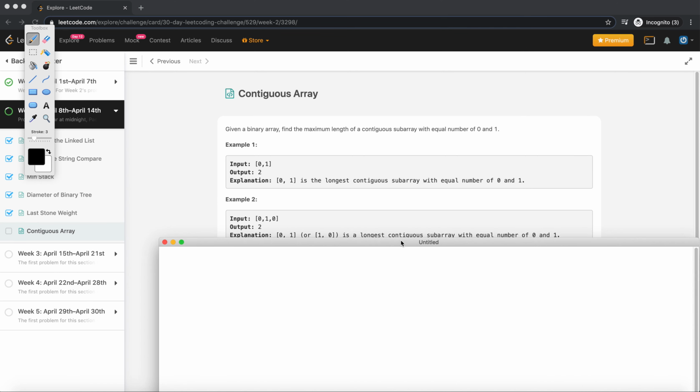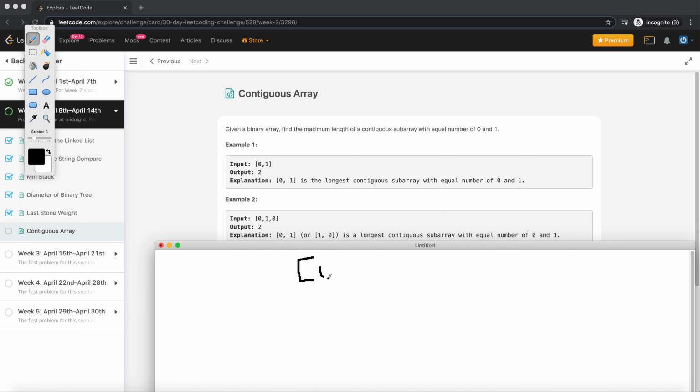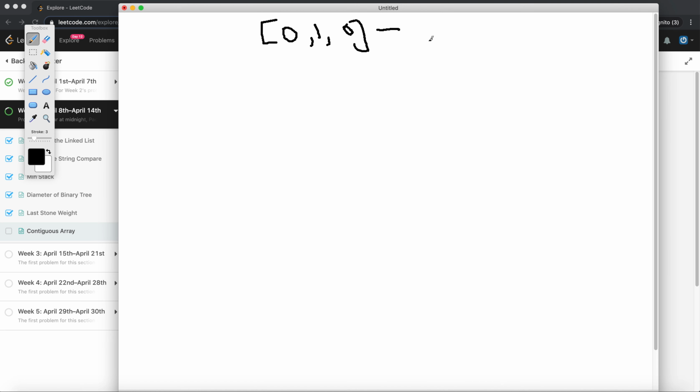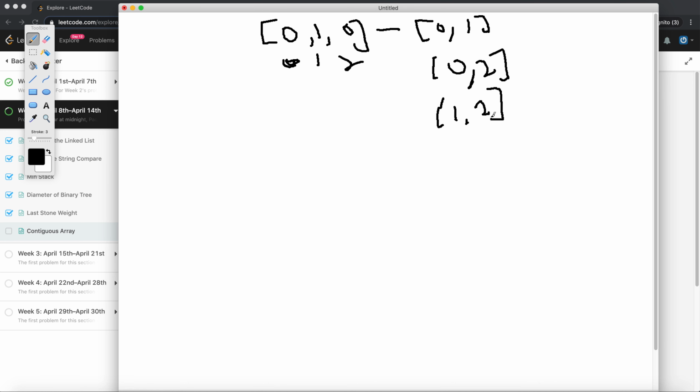Ideally, let's say 0 comma 1 comma 0, right? I would basically make possible subarrays. So let's say the index is 0 1 2. My possible subarrays will be 0 comma 1, 0 comma 2, and 1 comma 2, right? These are the possible subarrays of this.